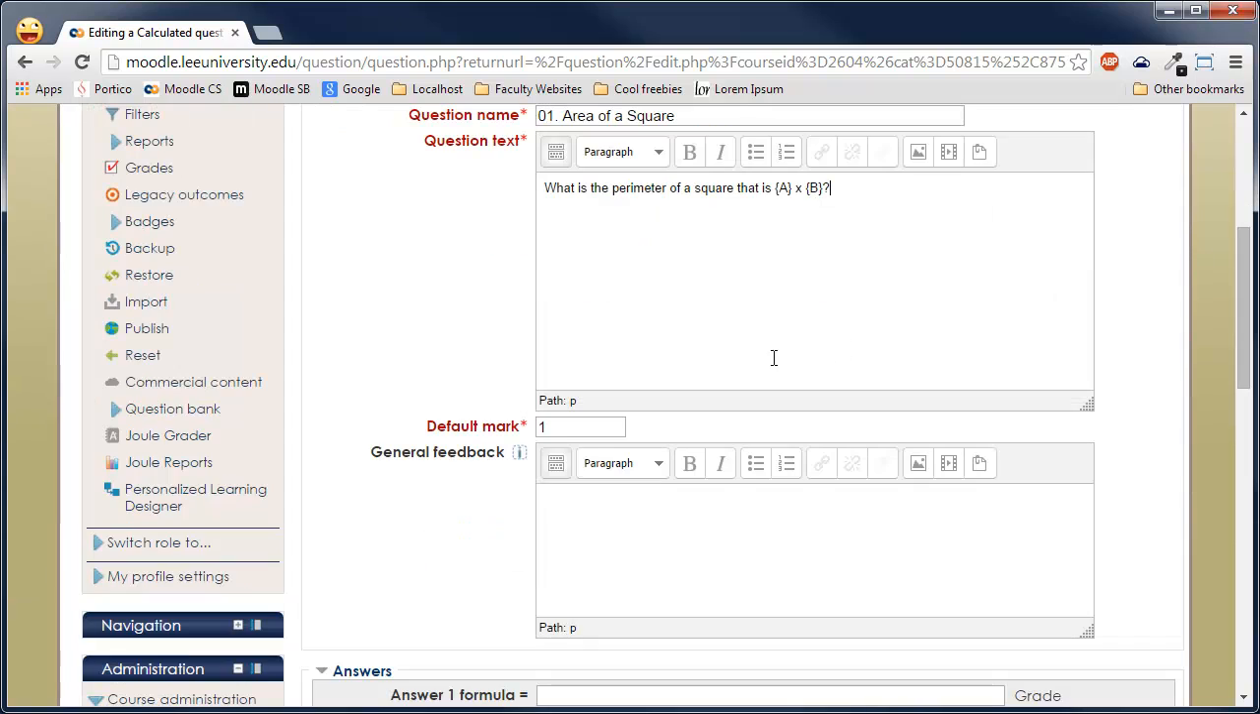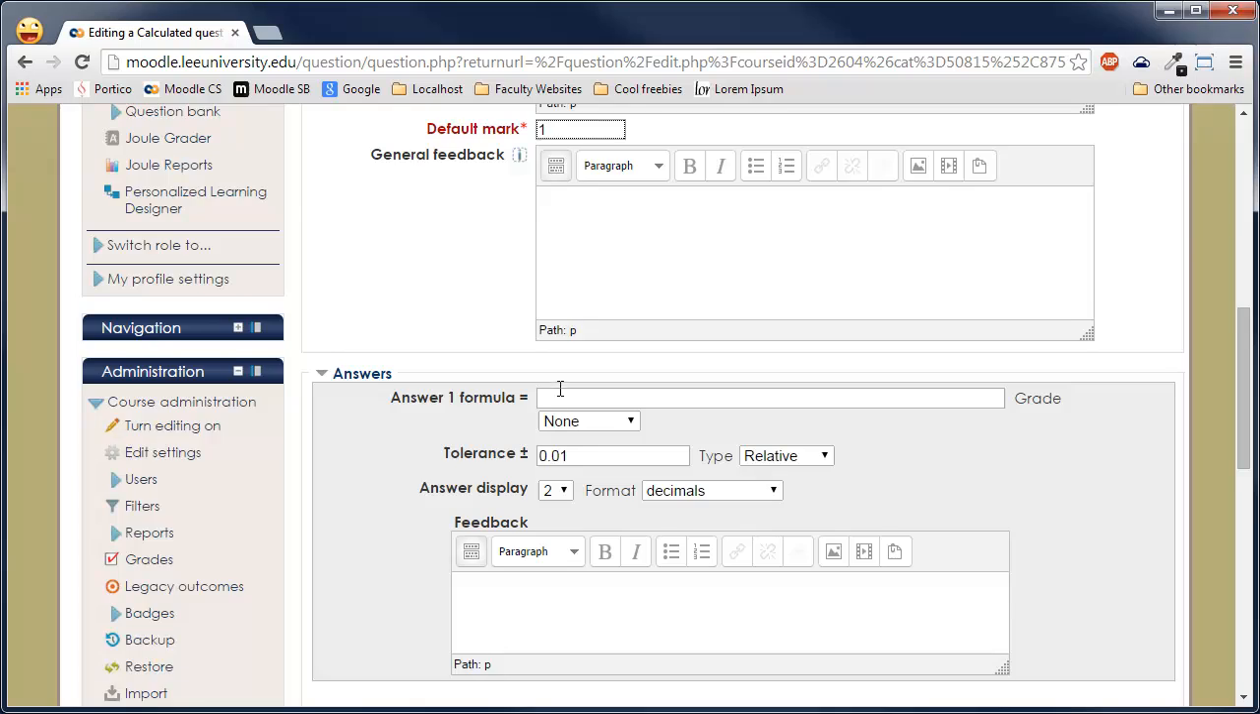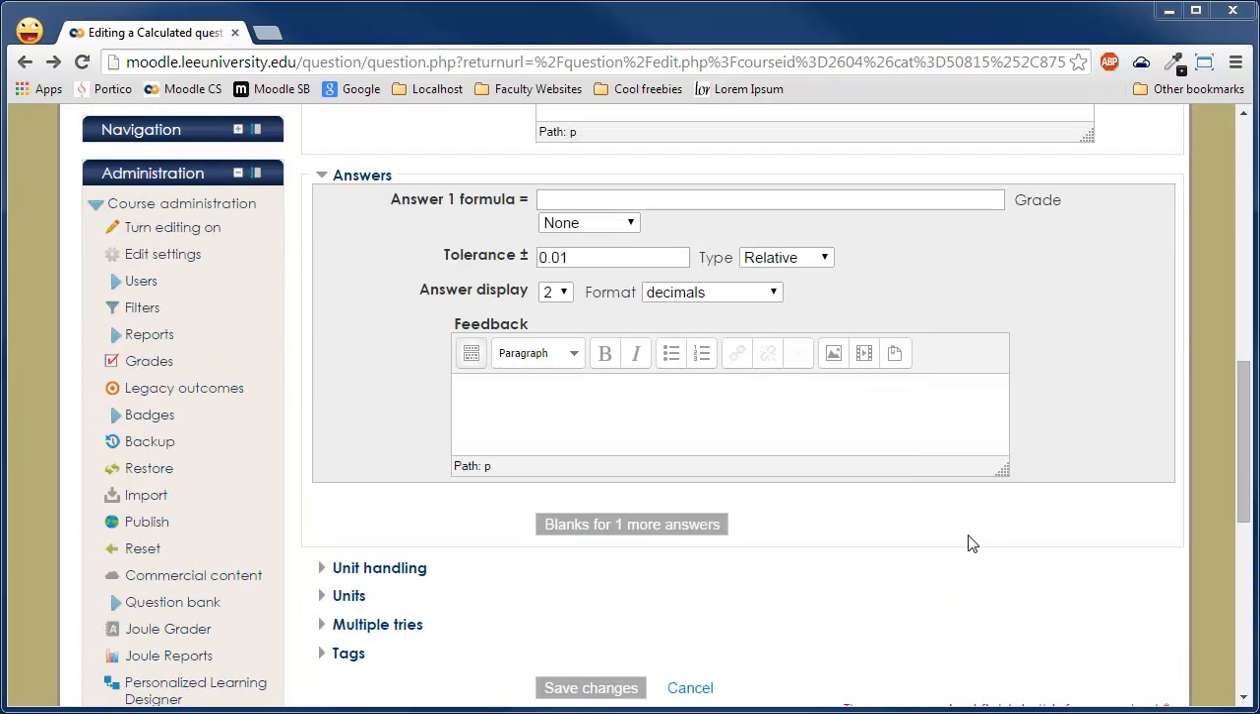Let's scroll down and change the default grade if we want to, and I'm just going to keep that at 1. Under the answer section, I'm going to put in the correct formula so Moodle can calculate the right answer. And that is {A} asterisk, which means multiply, {B}. And we'll place a grade of 100.